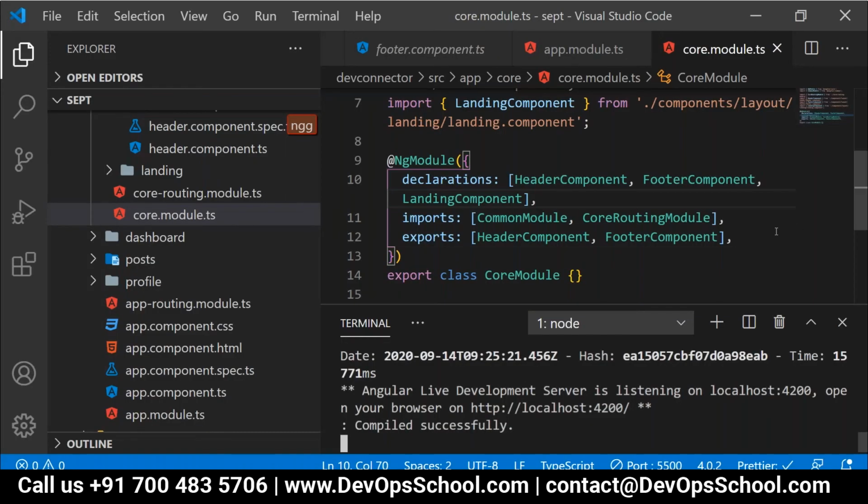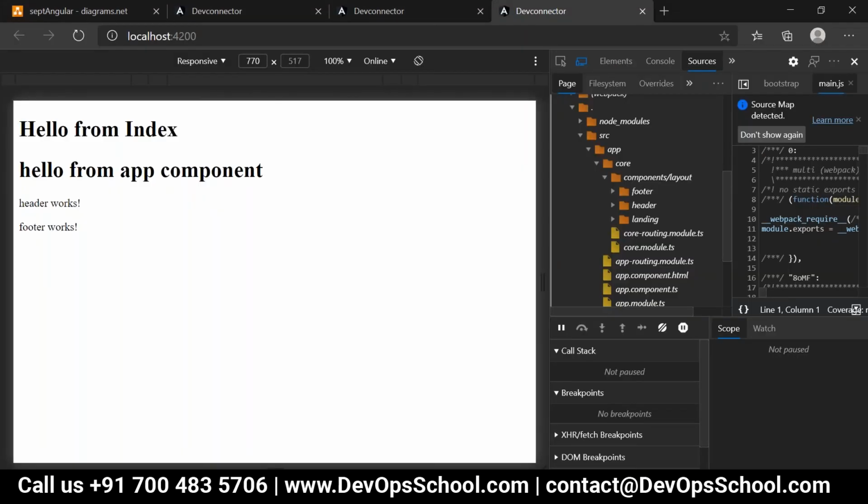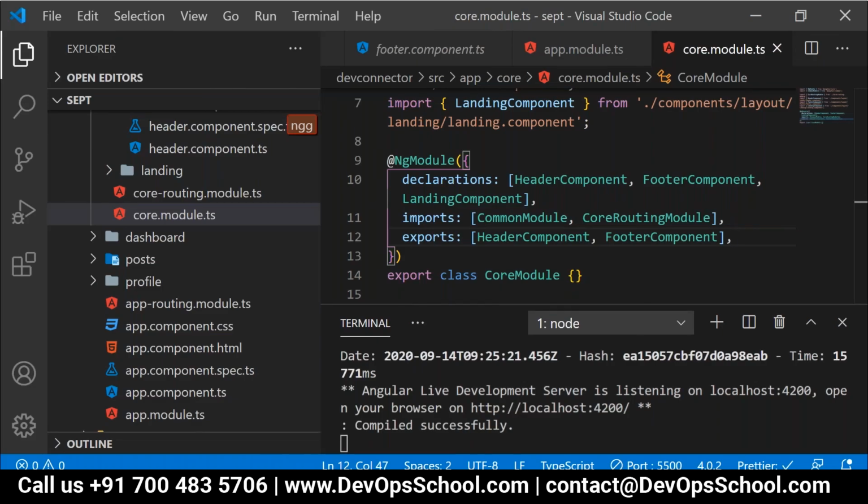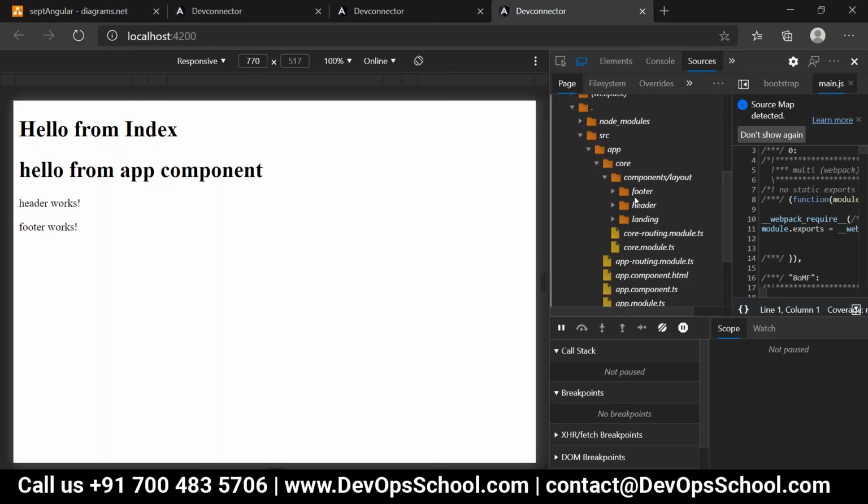Now people tell me, I'll come for a final call. Now, in between this header and footer, we need a landing or not? In between, yes. Prithvi, tell me, we are not exporting the landing component from the core module, right? Then why does it show that in Chrome? Prithvi, have a look over here. This entire core module is loaded or not?